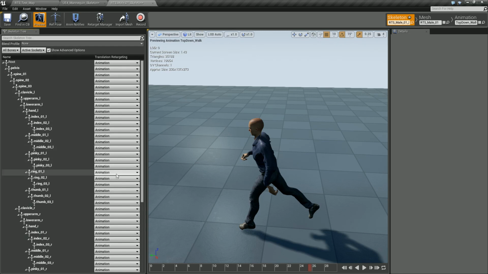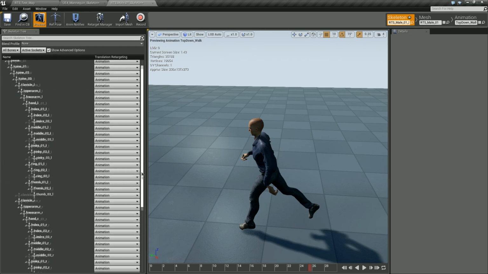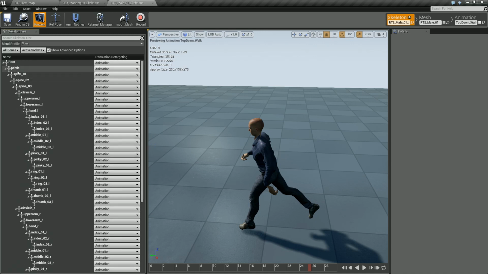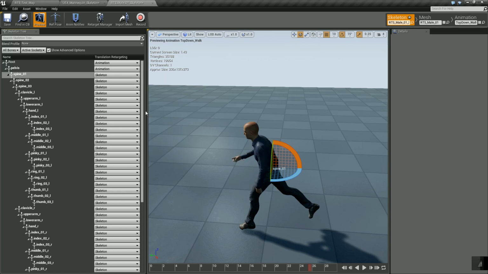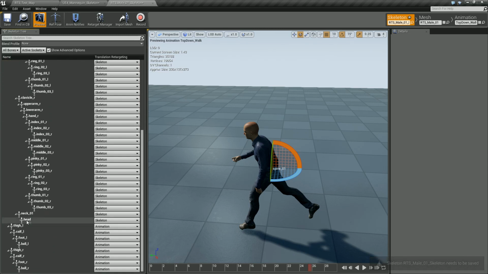All right, we're going to get all this. You're going to see all these are selected to animations right now. So what we need to do is leave the root and pelvis the way they are right now. But over here, over spine 1, right-click on it and select Recursively Set Translation Retargeting to Skeleton. So that's going to take everything that is a child of the spine bone, which is pretty much everything else except for the thigh. We could probably even do the thigh.